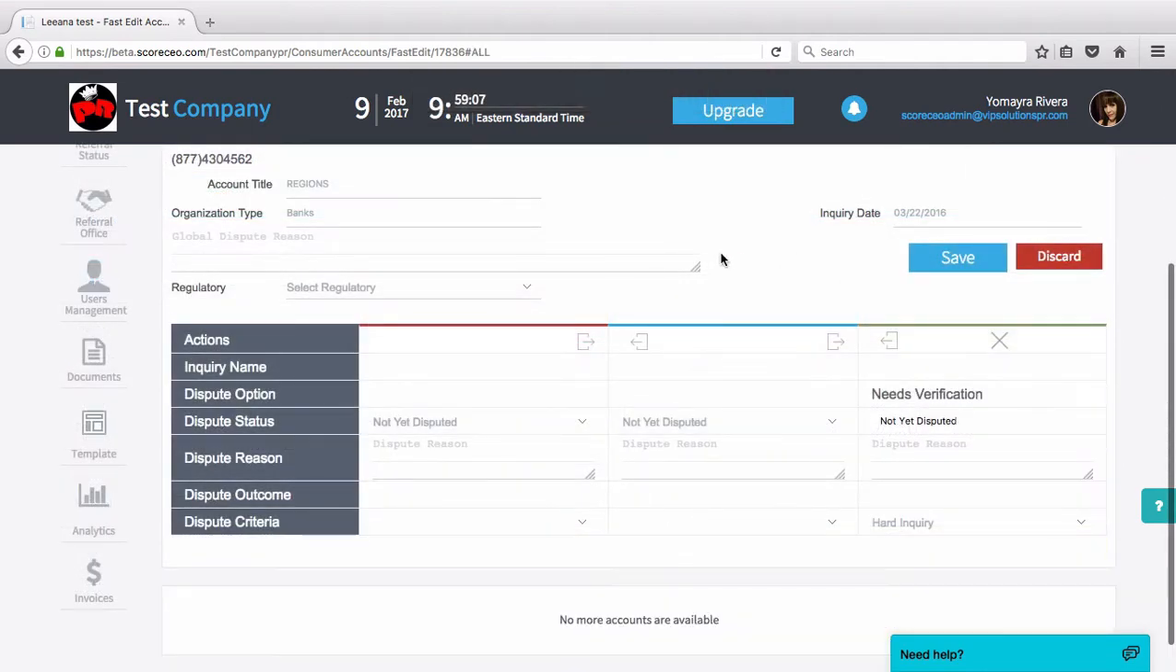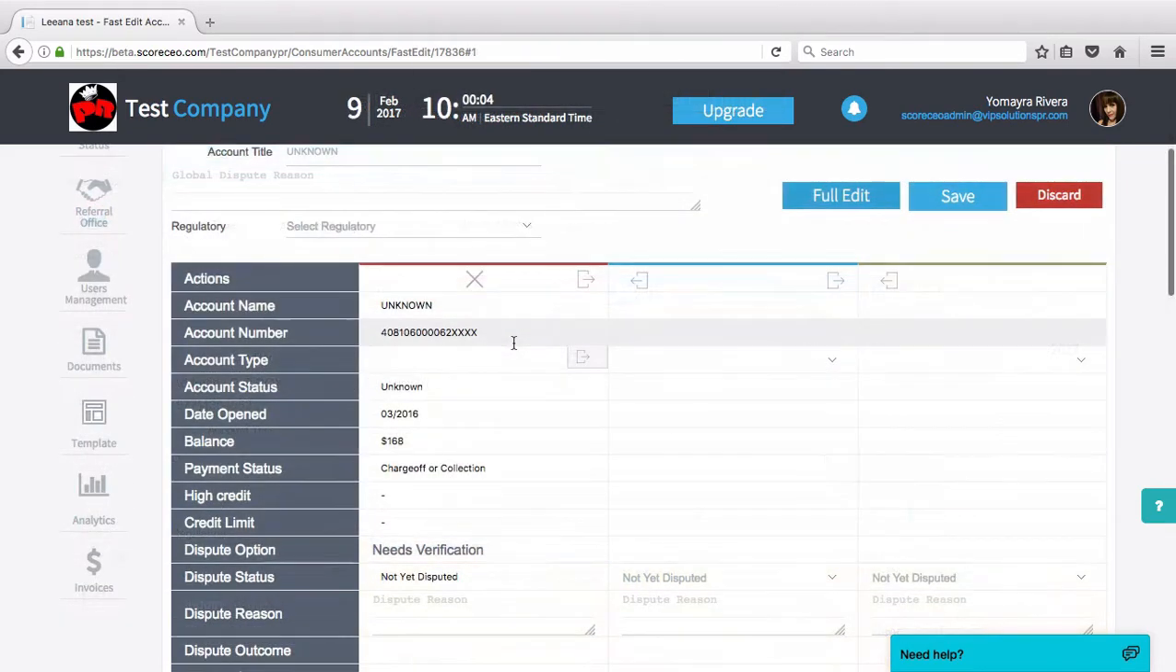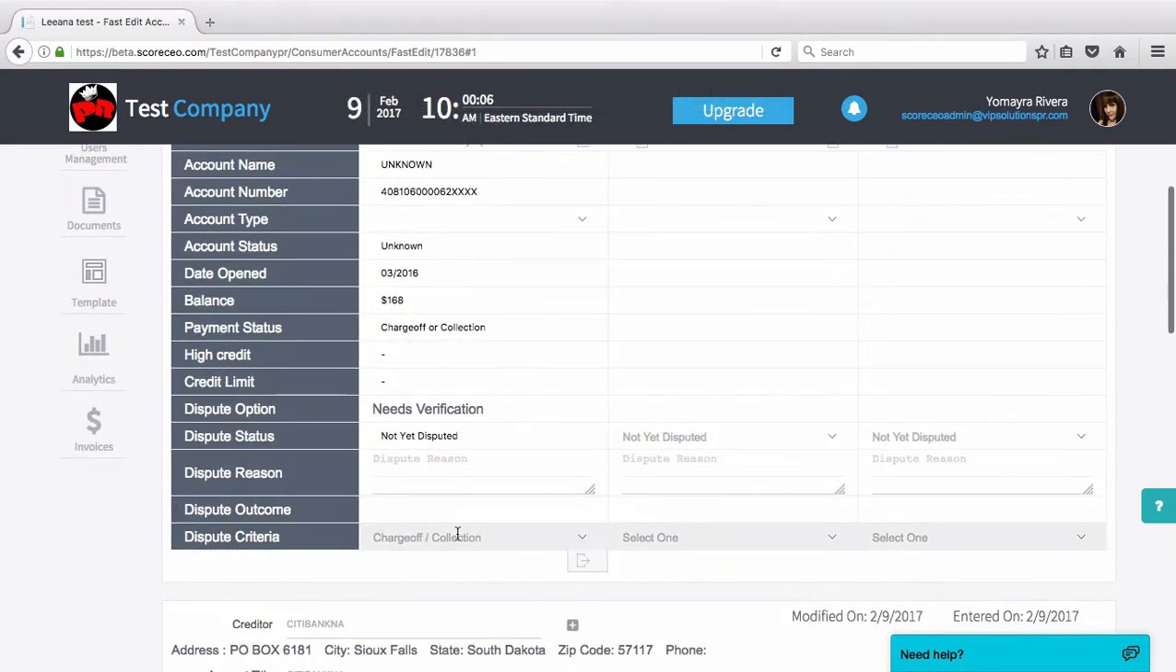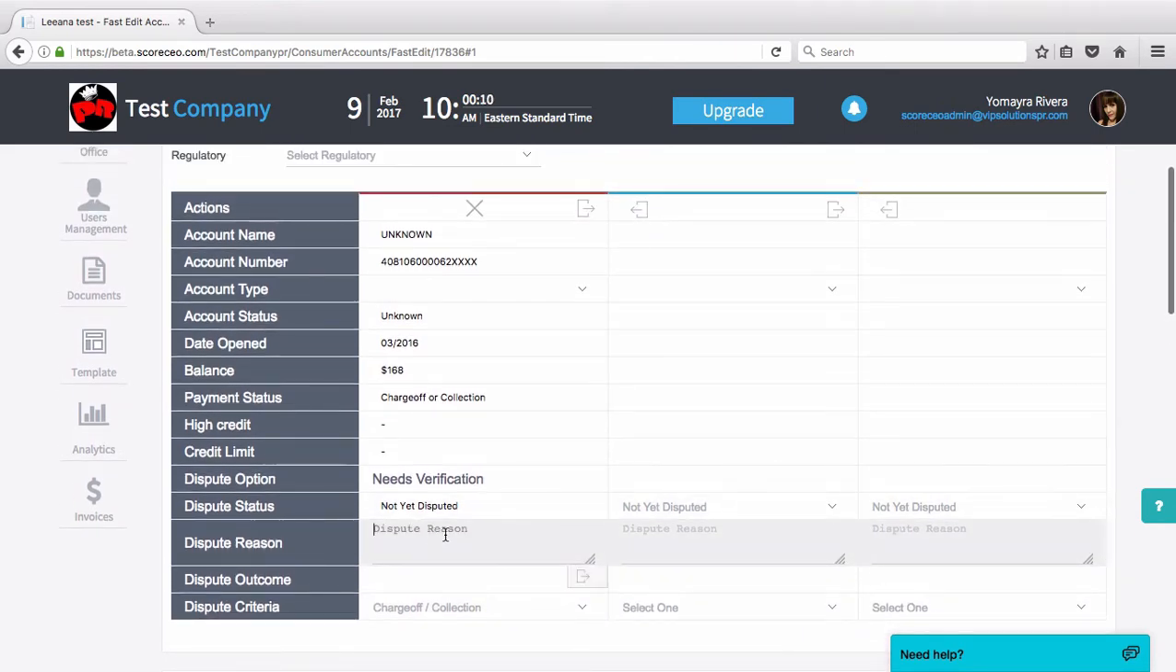Here we find the credit inquiry we had to dispute, and we can add our dispute reason. Once we have our dispute reason in, we're going to go ahead and save the account. Since we don't have public records, we can move on to account history. So here we have the accounts. The dispute criteria will let you know what you're going to be disputing on this account. So you're going to be adding dispute reasons along the way.